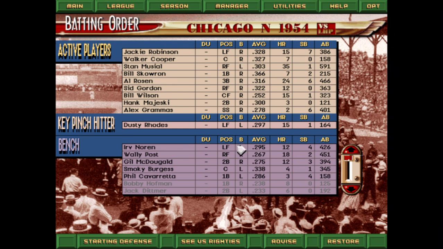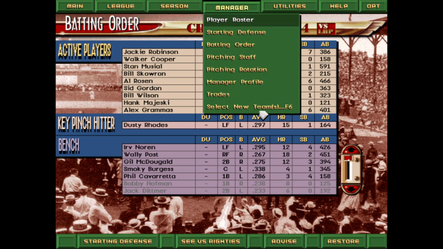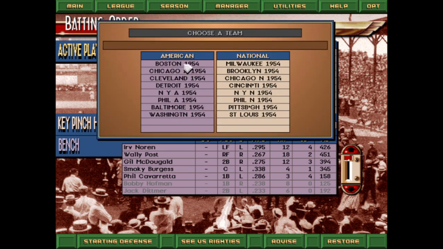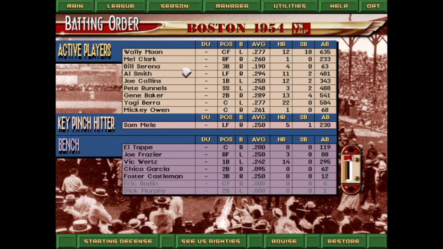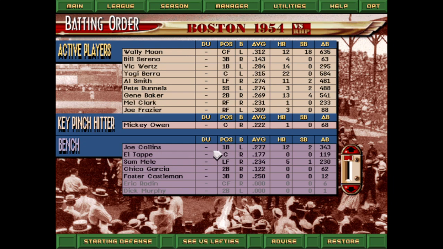Okay, so let's just quick run through some of the other teams here. Select new team, because when the draft is going on, I'm not really paying attention to who the other guys got, right? So this is a batting order. Let's see batting versus righties. All right, so Boston, so they got Wally Moon, Yogi Berra, Vic Wertz. All right, pretty decent there. Let's look at their pitching.